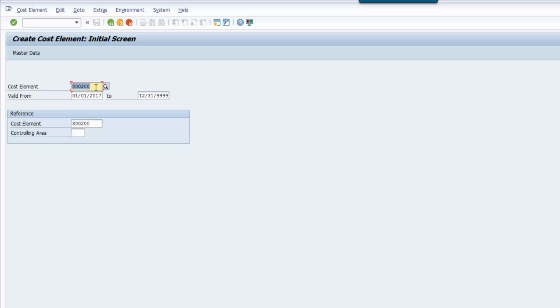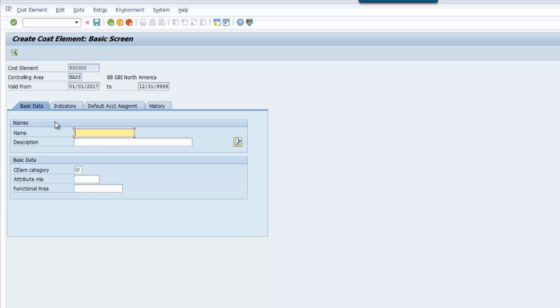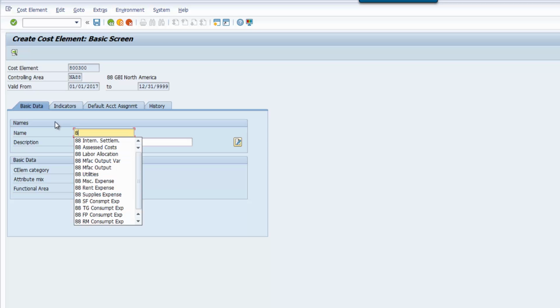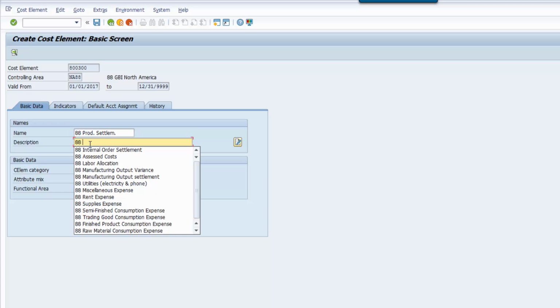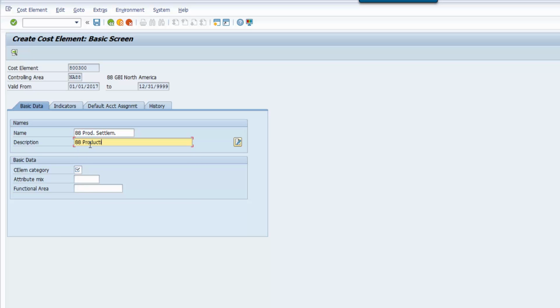Cost element, the next one we're going to do is 800, 300. We're going to enter in production settlement. And the detailed description is production order settlement.